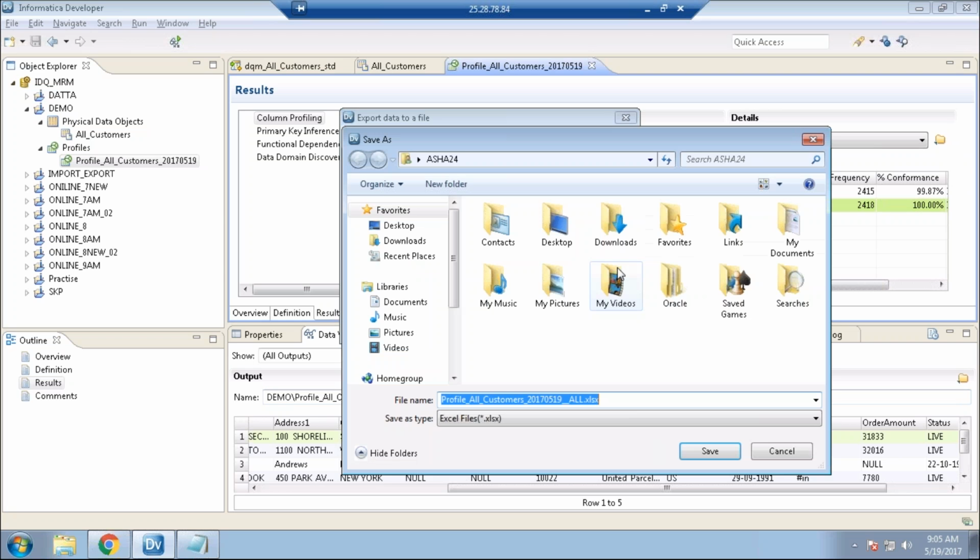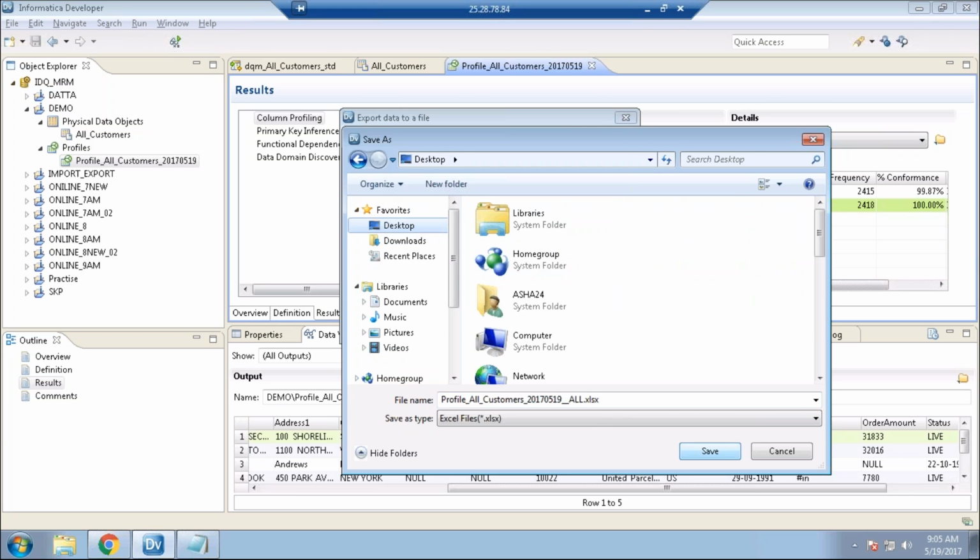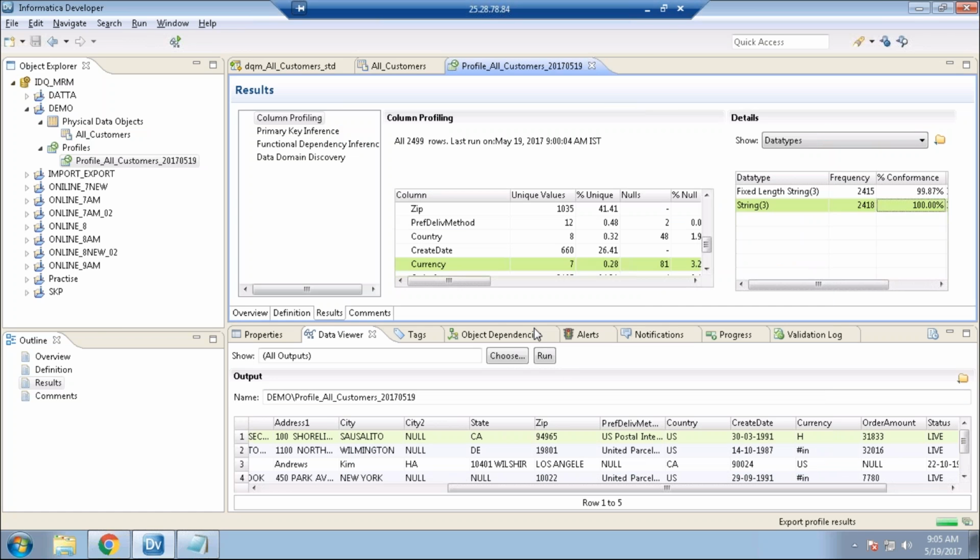Okay, if you want to save this profile result and share it with the customer, just click here and save. Okay, this is with today's date. I am saving in my desktop. Save it, click on OK.